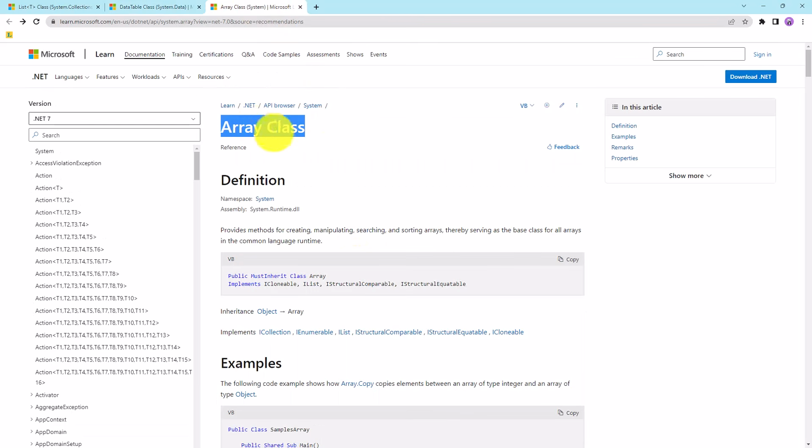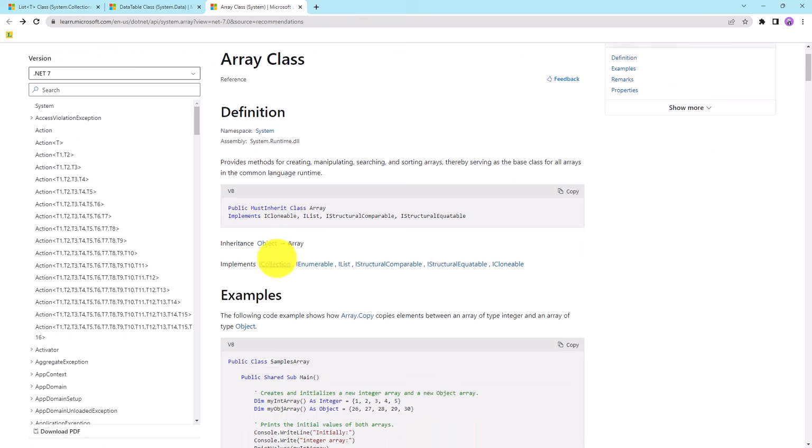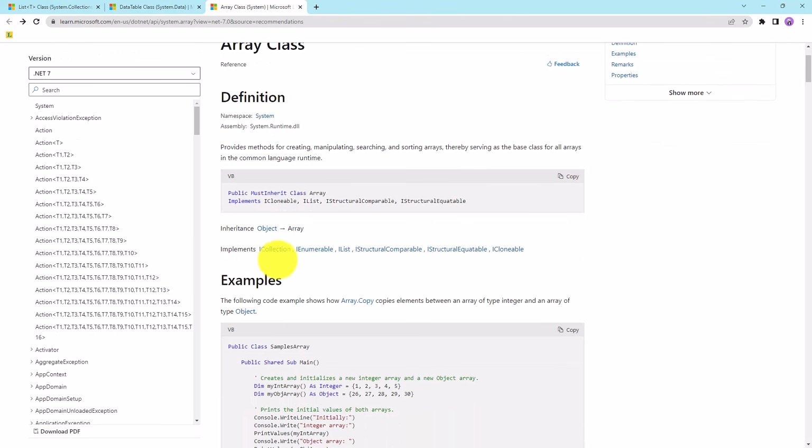Let's check another one, the Array class. This is also a non-generic collection. But this collection implements IEnumerable. This means the AsEnumerable method is optional. And so on. You can check any data type you may have, to see if you need to use the AsEnumerable method or not. That's all about the AsEnumerable method.